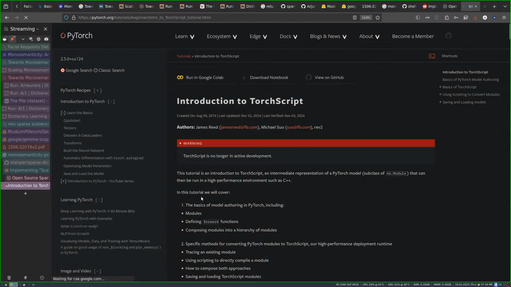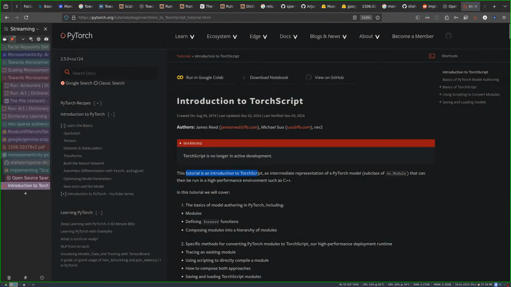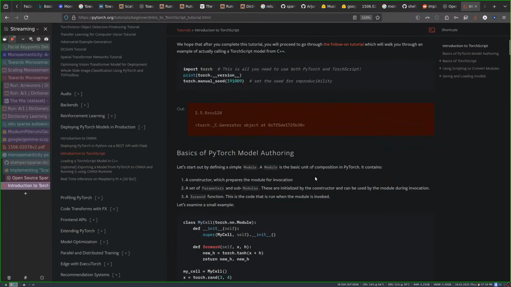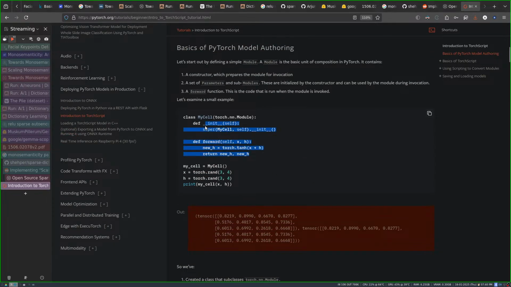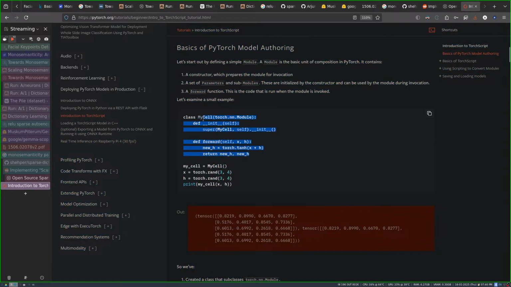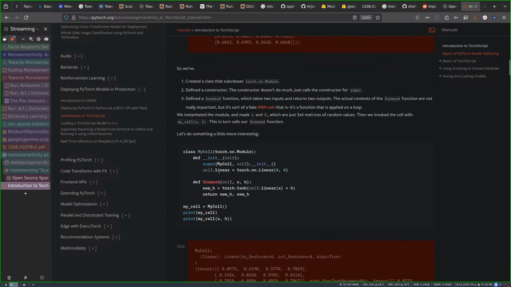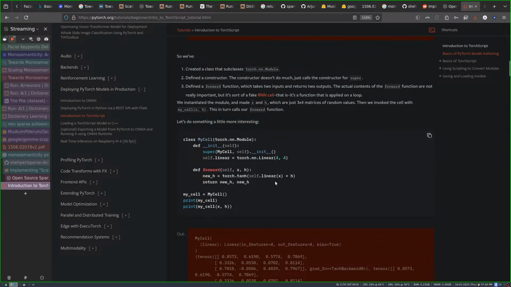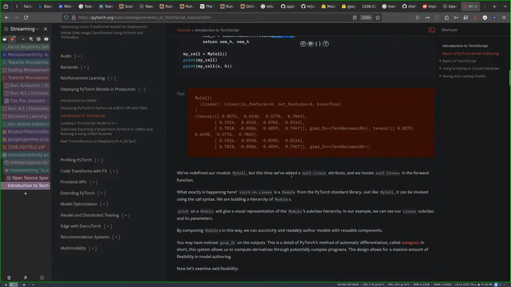Introduction to TorchScript. This tutorial is an introduction to TorchScript, an intermediate representation of a PyTorch model that can then be run in high-performance environments. Okay, so this is a model cell actually. I run the cell, something a little more interesting. We made a TorchScript linear. We redefine a model, but this time we have a linear attribute and we invoke the linear in the forward function. This is exactly what's happening here.